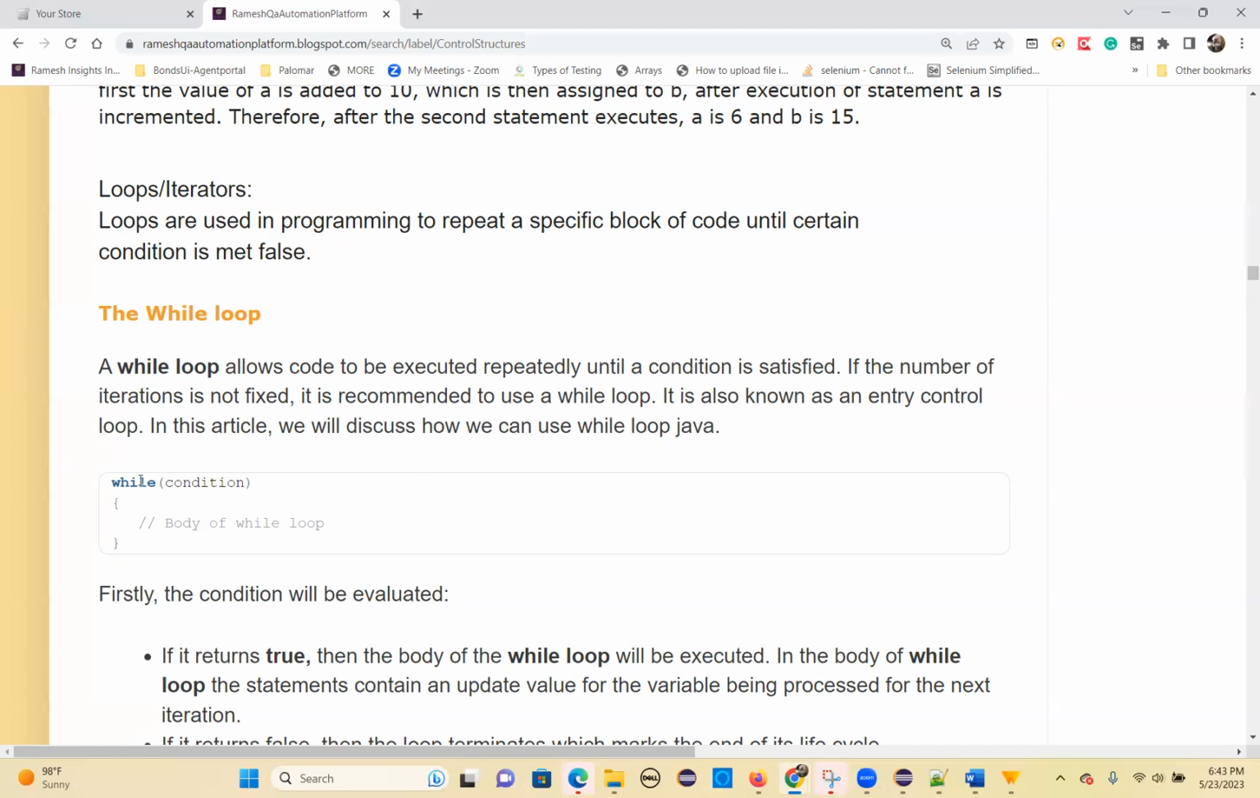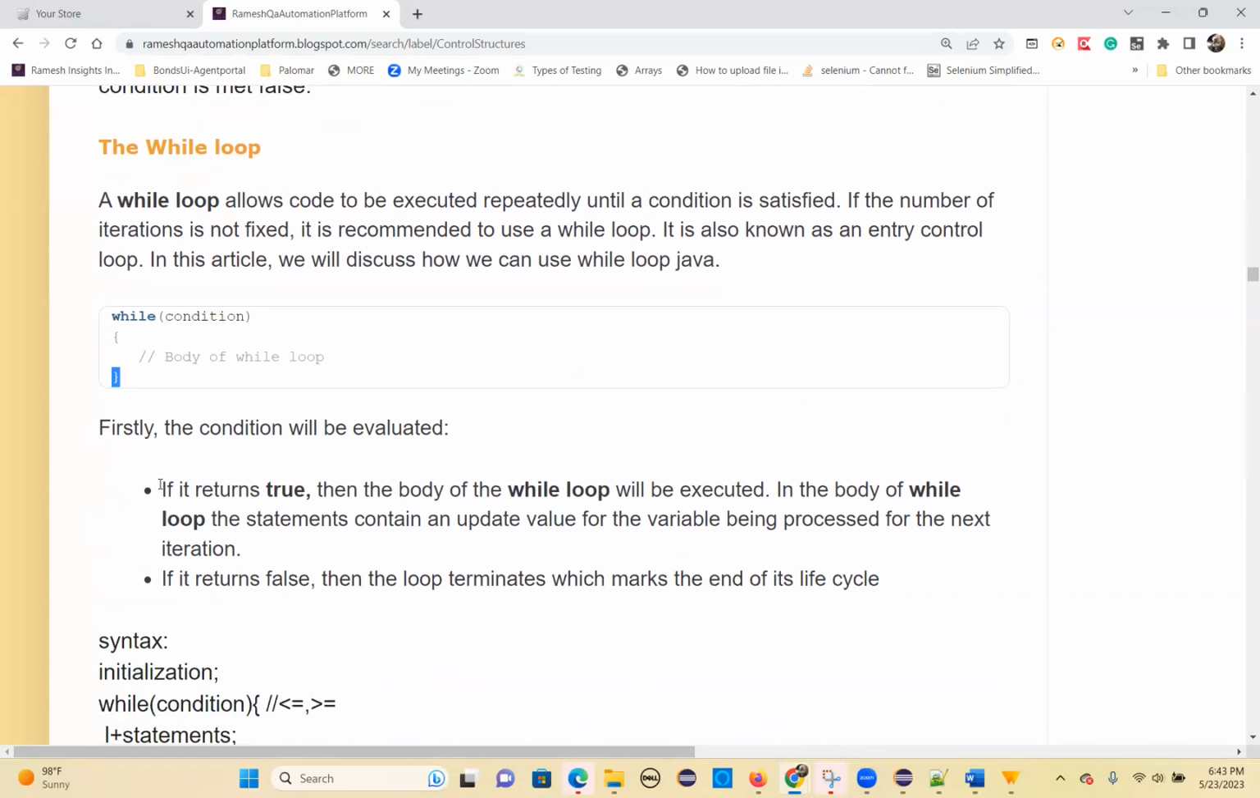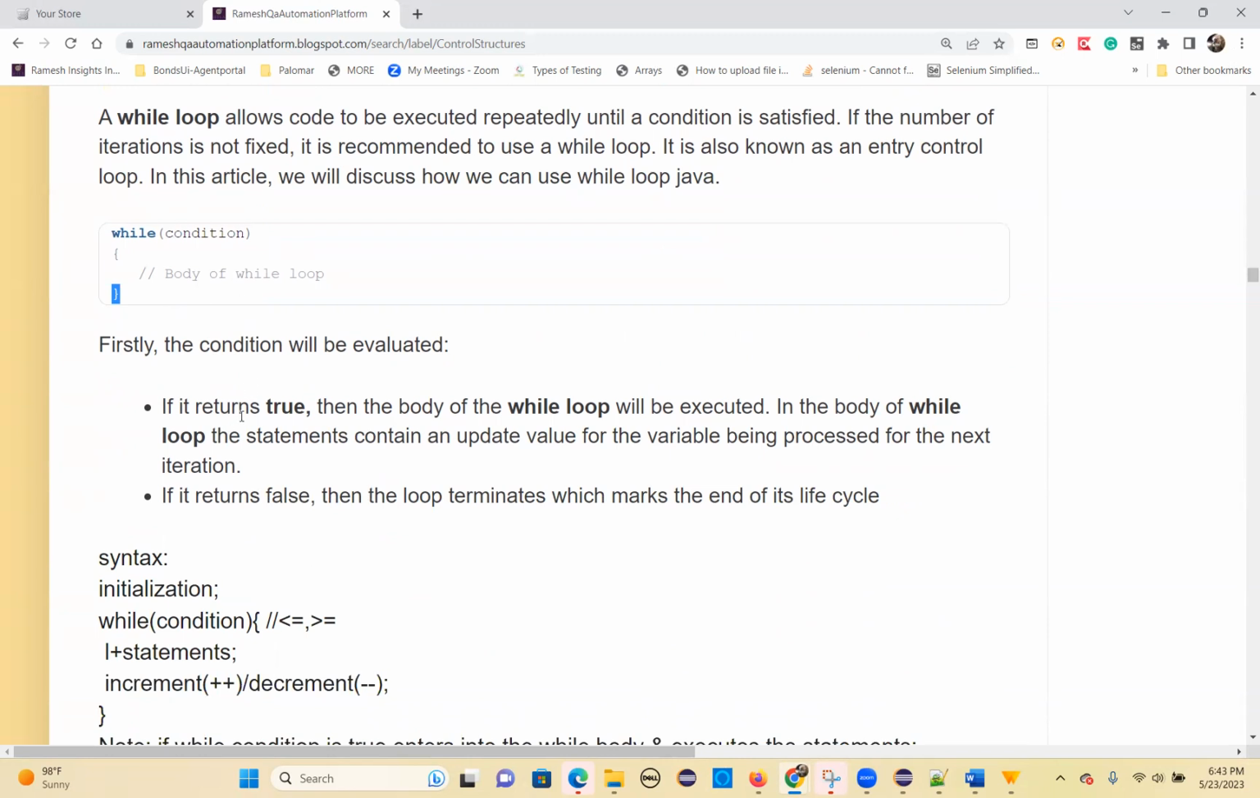You initialize, then write while condition, curly brackets, the body of the while loop, and close it. The condition is evaluated first, and only then the block of code will execute. If it returns true, the body of the while loop is executed. In the body, the statements contain an update to the variable that is used in the next iteration to check the condition. If the condition returns false, the loop terminates, which marks the end of its life cycle.